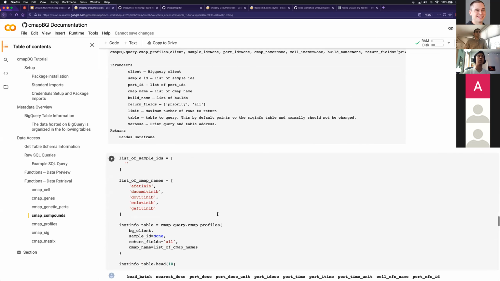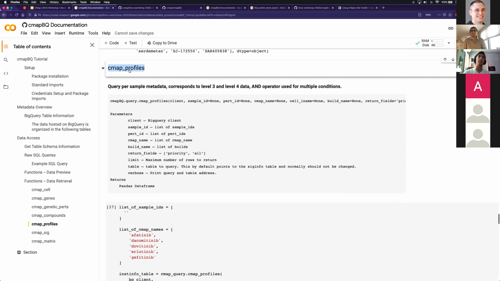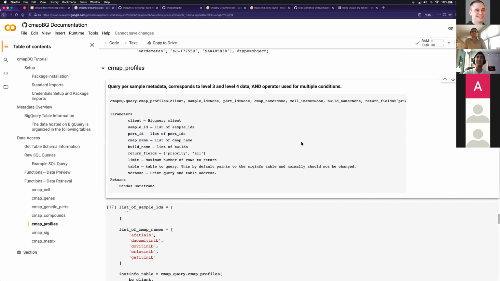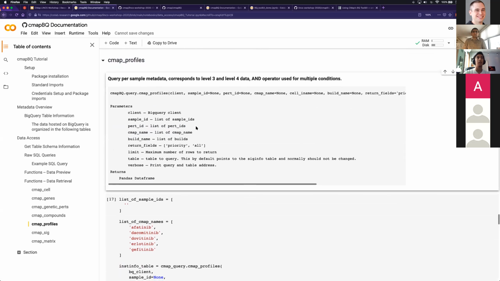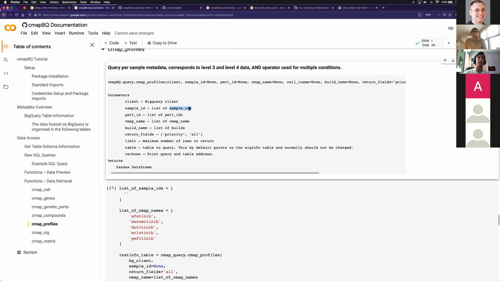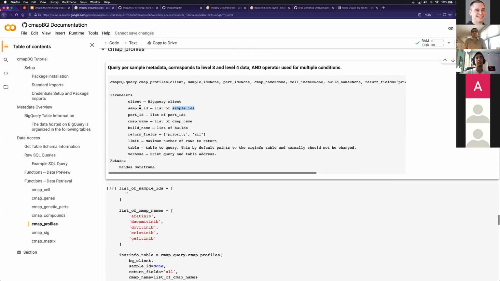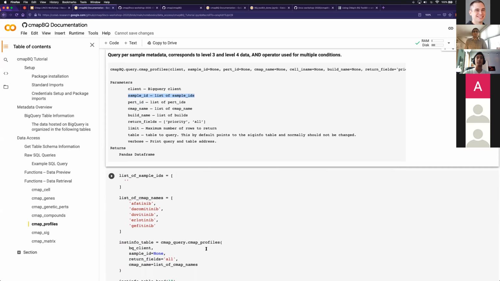All right, so moving on, CMap profiles. This is a function that maps to our inst info file from this metadata overview that I talked about earlier. So this corresponds to individual experiments that have been run, usually at the well level. And here we're looking at sample IDs, the column that maps to the column IDs in the level 3 signature. So this is a very useful function for being able to retrieve level 3 data.